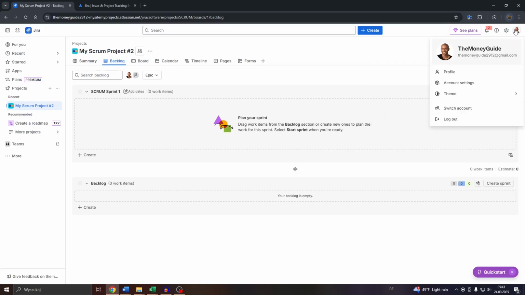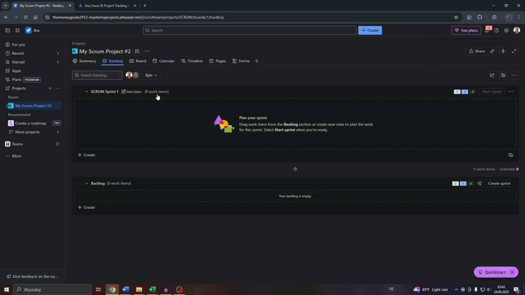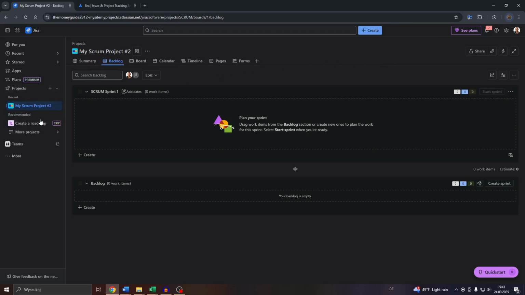Let me click into that profile icon here in the top right corner and switch from light to dark theme, because I like it much better than that light theme. So guys, that's your first project here. So that's your Jira site.